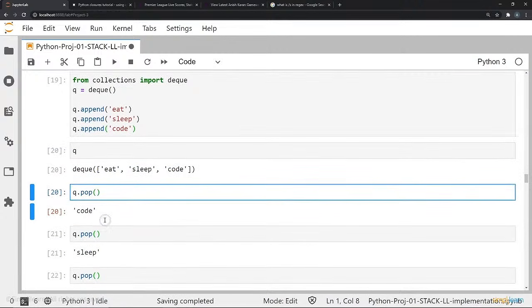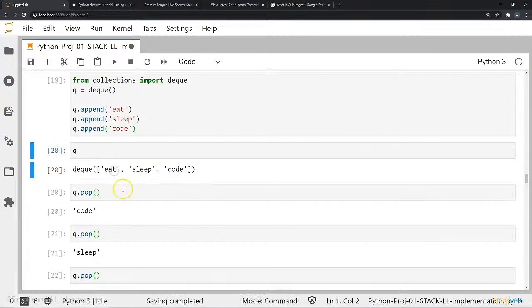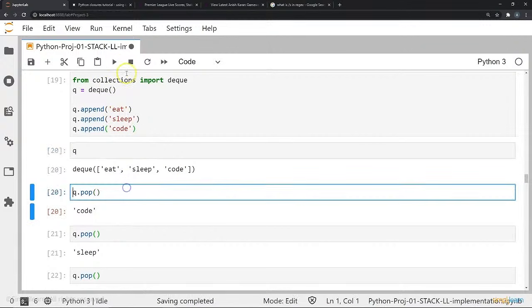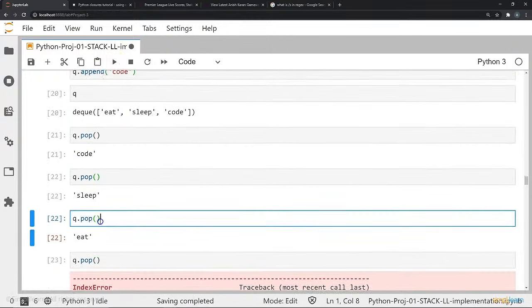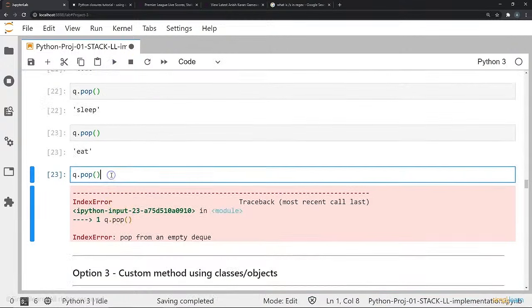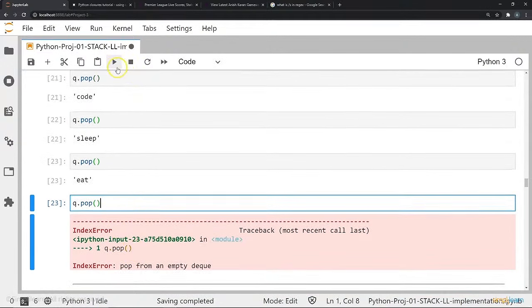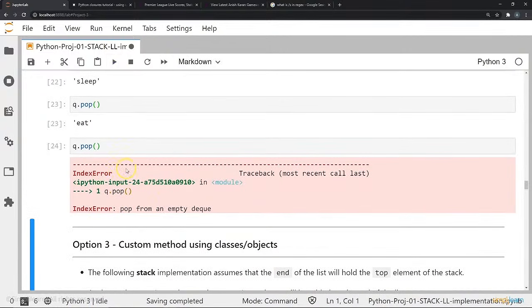Again, if I did the pop operations, it should remove code, sleep, and eat in that order, because that's the reverse order in which I have added them, right? So let's look at it. Code gets popped first, then sleep, and then eat. And of course, if I try to pop even further, it should throw me an error because it's an empty deque now. There are no objects left in it.